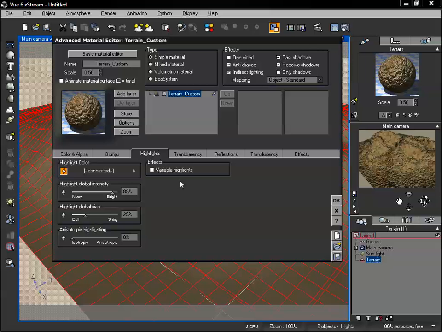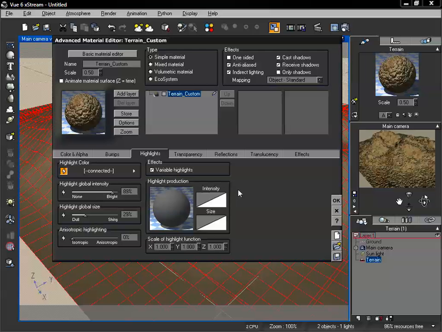And our last option is our variable highlights. If we go ahead and select that, we're going to end up with another function. And this way we can adjust our overall highlight and whether or not we want it to show up in some areas and not in others. And we can also use functions to control that, whether we're using a fractal node or a noise node. And then also we have filters for adjusting the intensity and the size. And then we can also adjust the scale of the highlight function, so the overall separate scale, just as we have with all of our other options.